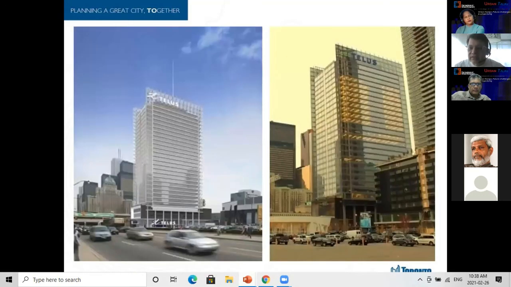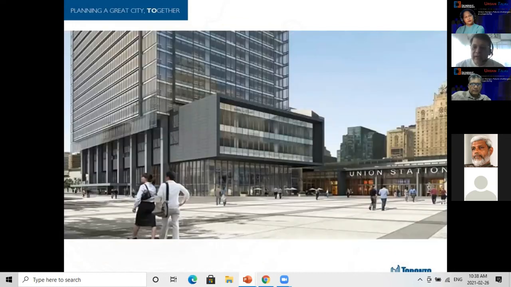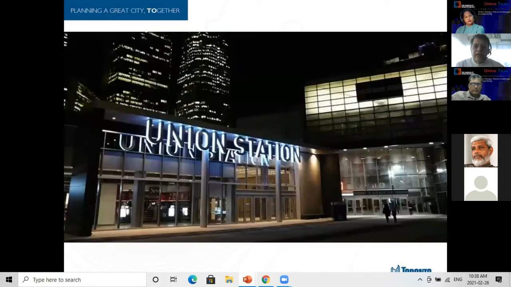which is on the south side of our Union Station. So for the first time ever, we have a south entrance to Union Station. You see that our main central station, which will then come out into this civic square.